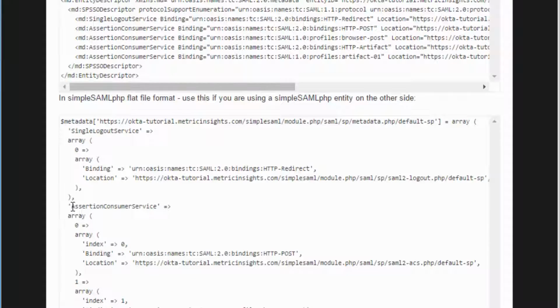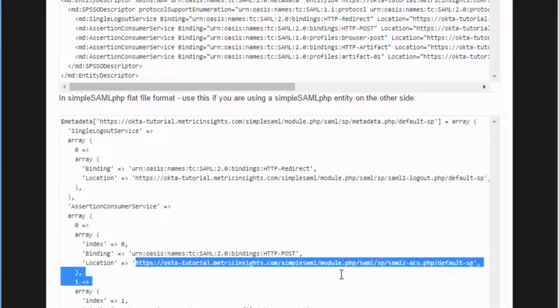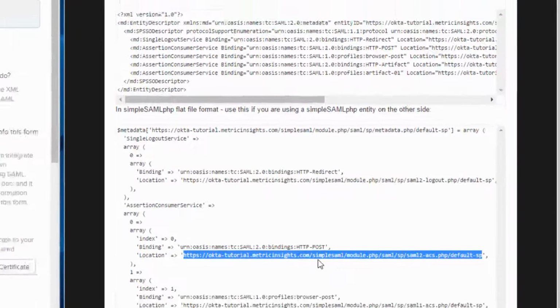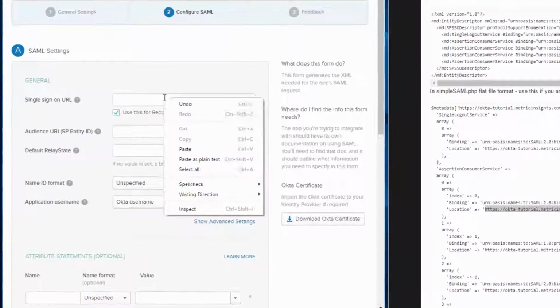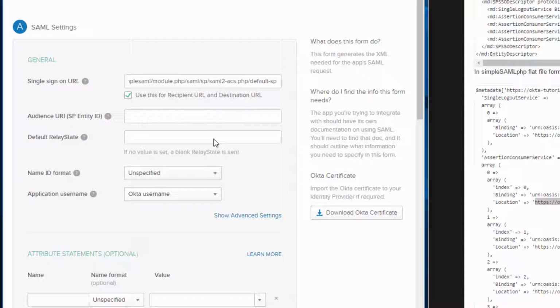Find the Assertion Consumer Service block and the binding parameter with the value ending with HTTP post. What we were actually looking for is the location URL below, so you should just copy it. This is the link that we're going to put into the single sign-on URL field in Okta. You should also make sure that this checkbox is active. It should be checked by default though.